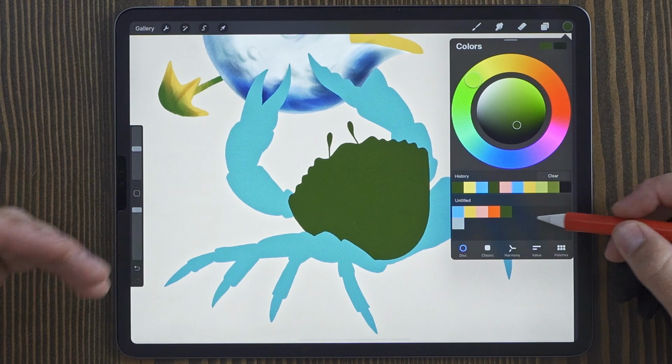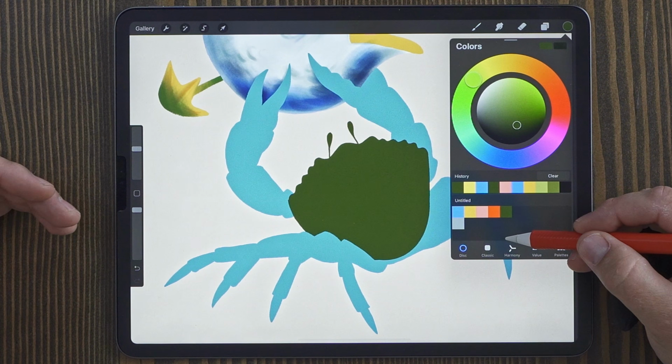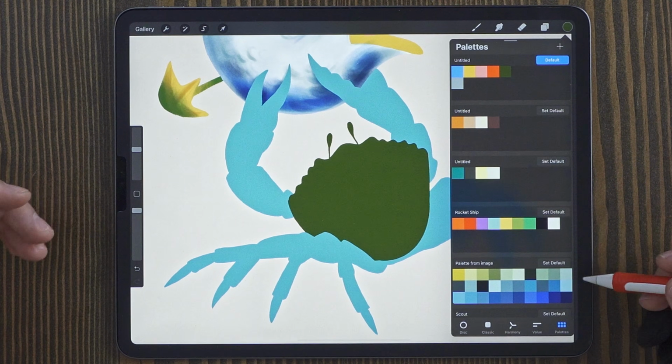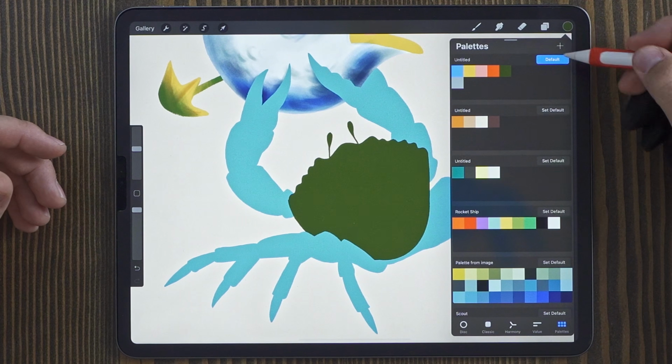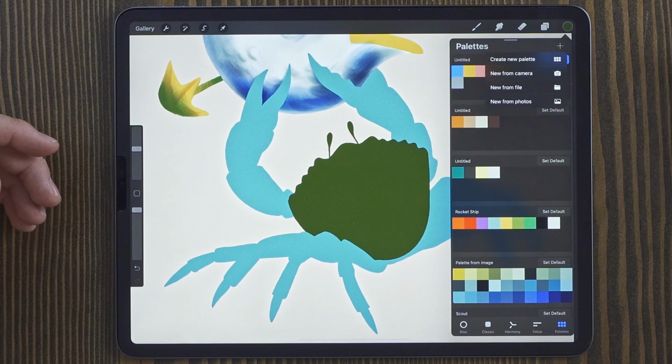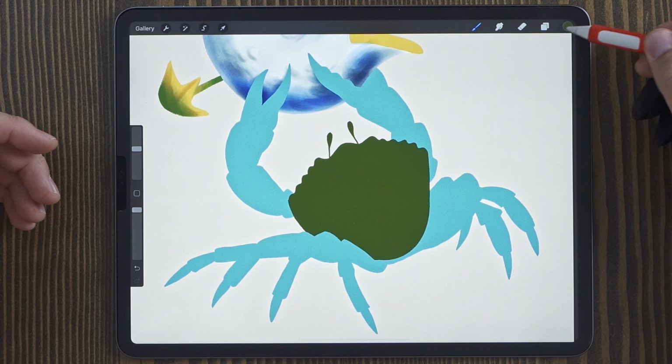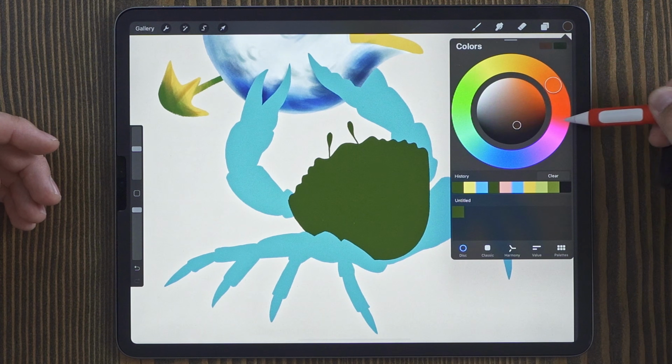I tried to make a color palette beforehand to kind of get me excited about the illustration. So if you don't know how to do that already, it's really, really simple. You just go to your palettes little icon down here and you can just hit that plus sign and create a new palette and then just tap whatever color you're on. If you go to like the disc, you can create another color.